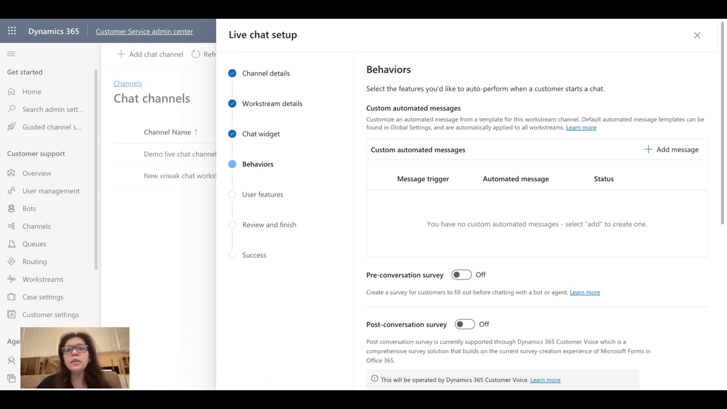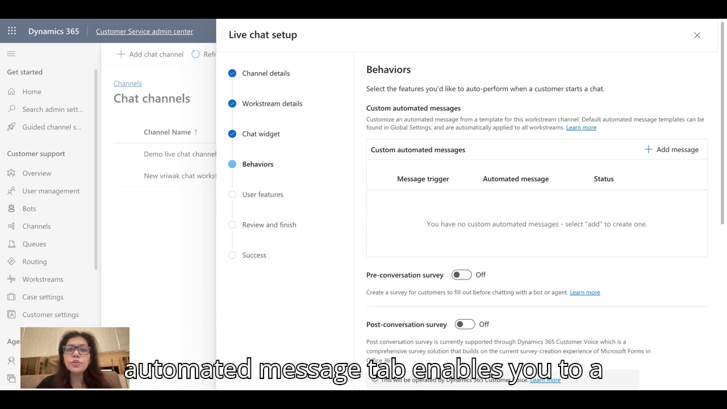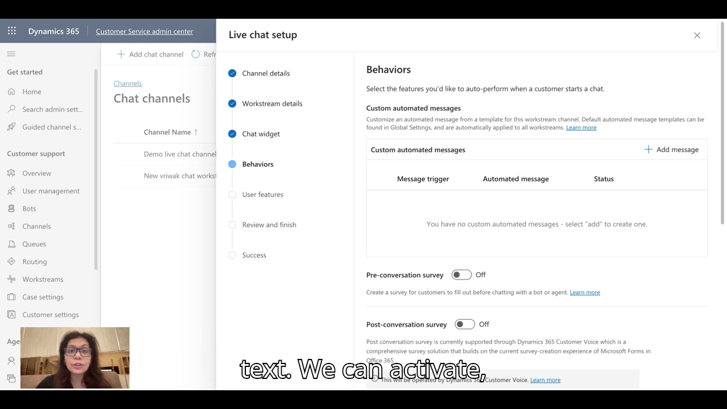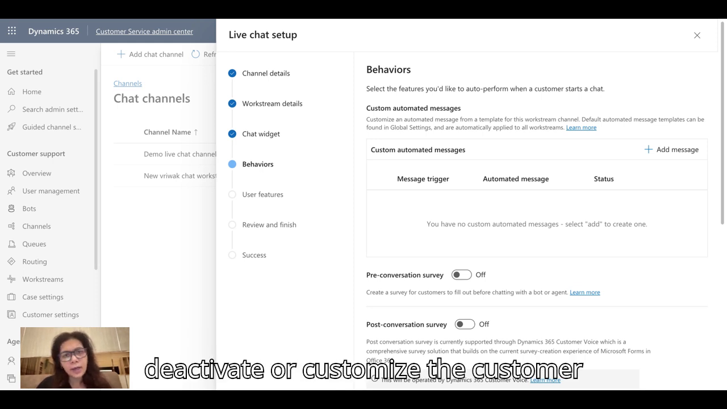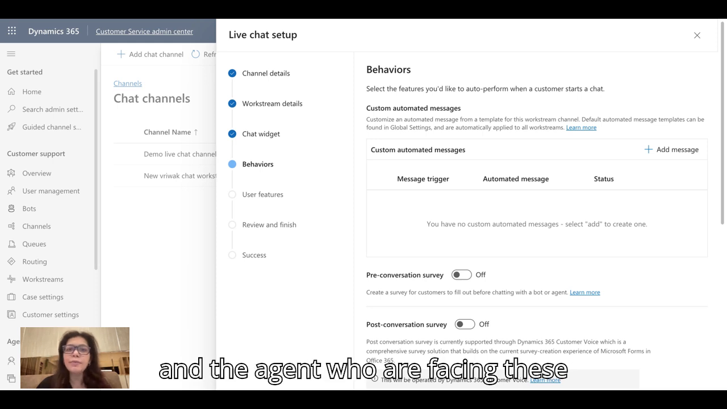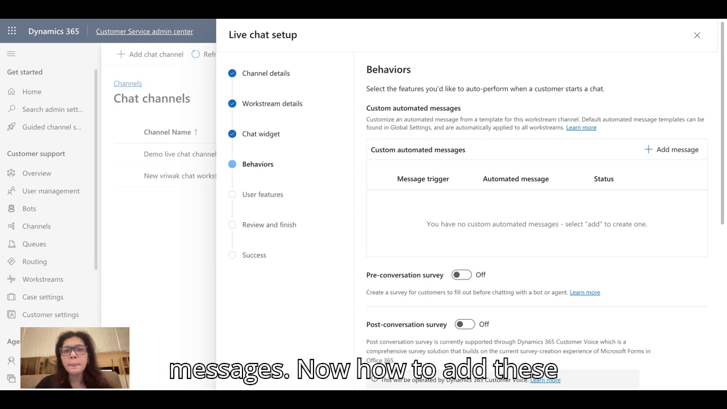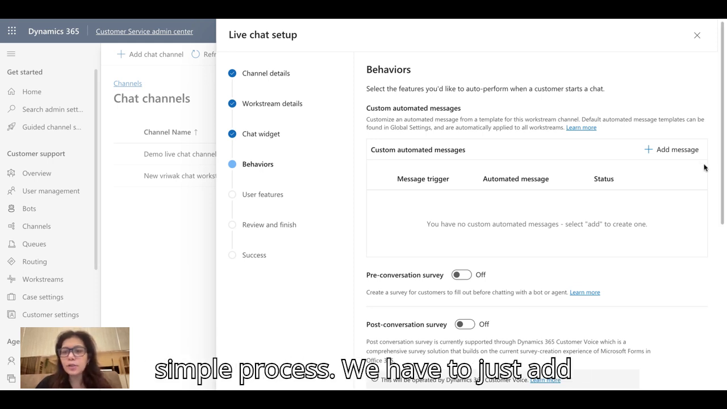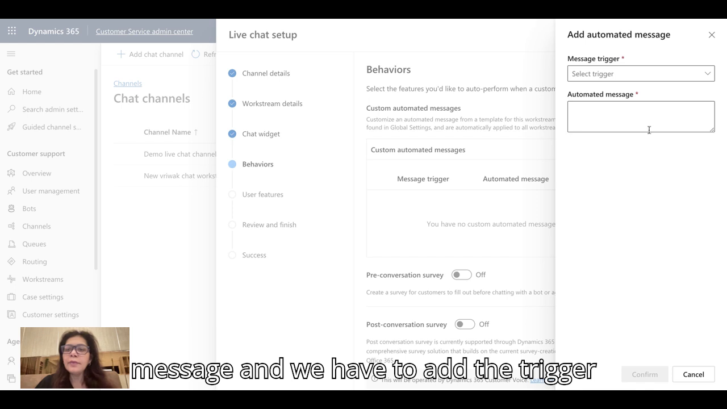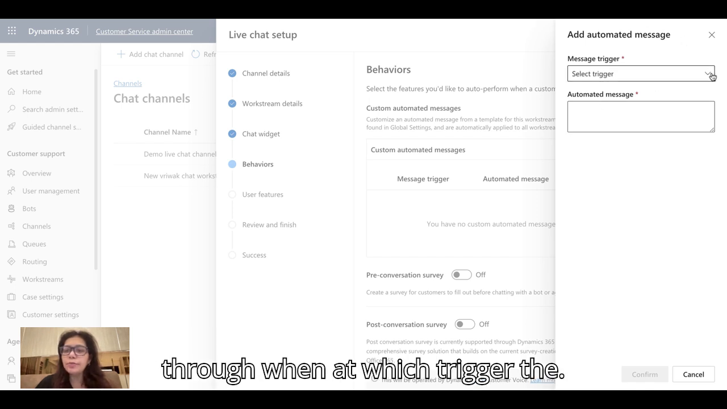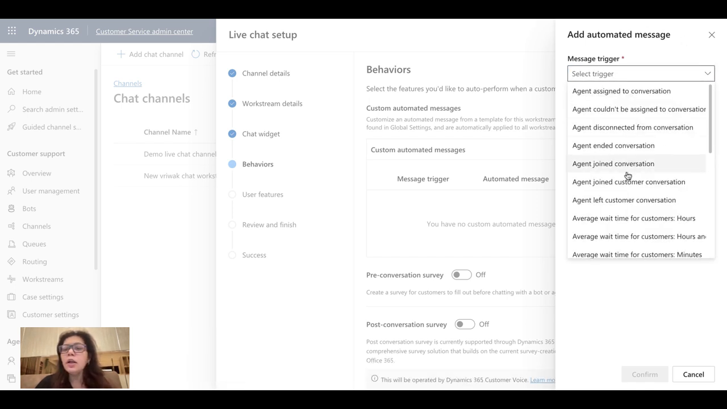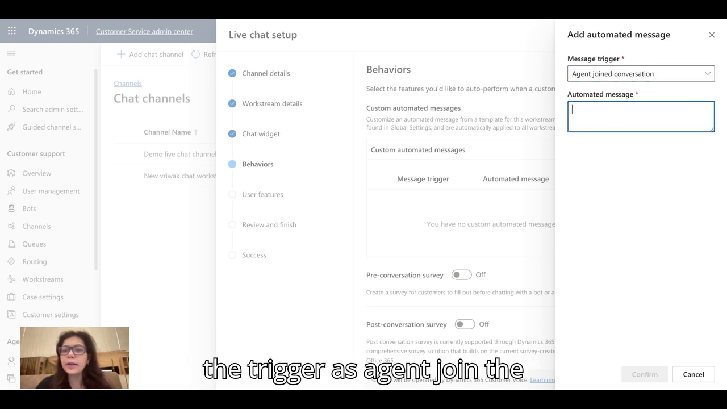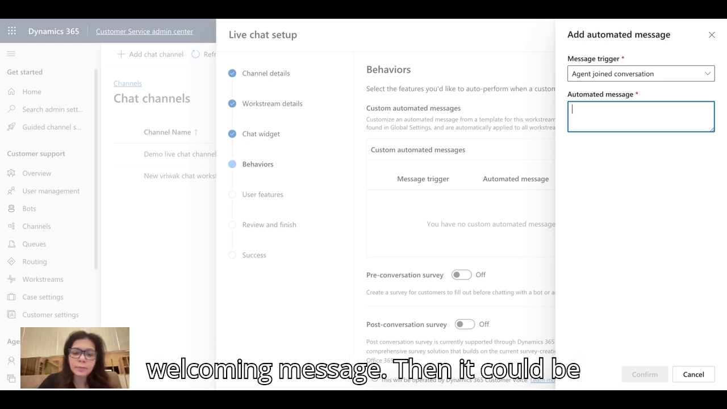The automated message tab enables you to set a specific channel or a specific text. We can activate, deactivate, or customize the messages that the customer and the agent see. Now how to add these automatic messages? It's a very simple process. We just have to add a message, and we have to add the trigger at which the message should appear. Like if I add the trigger as agent joined the conversation, then it should be a welcoming message.